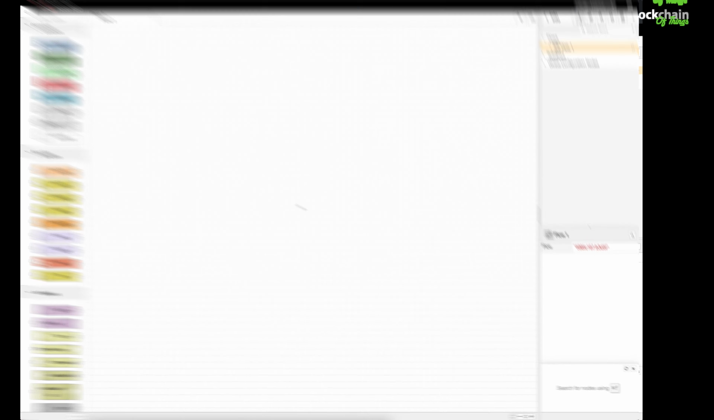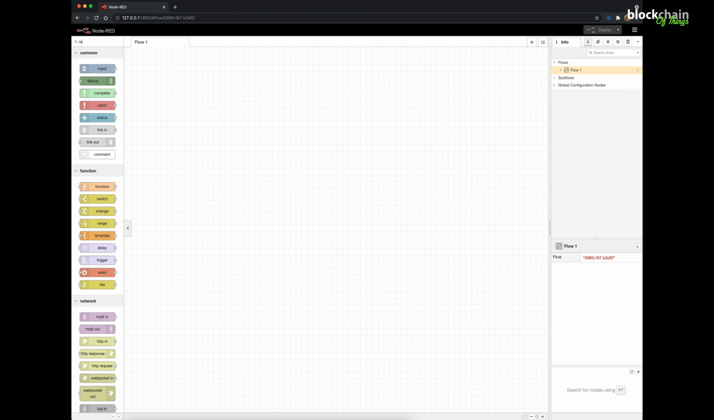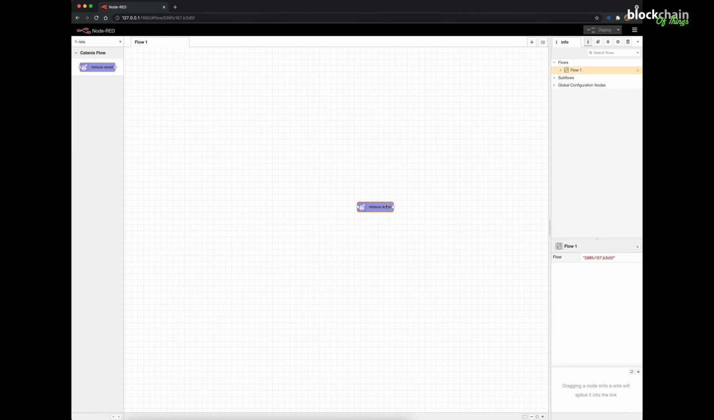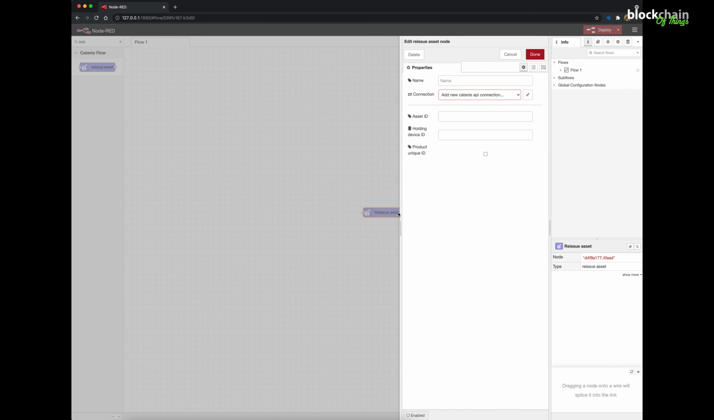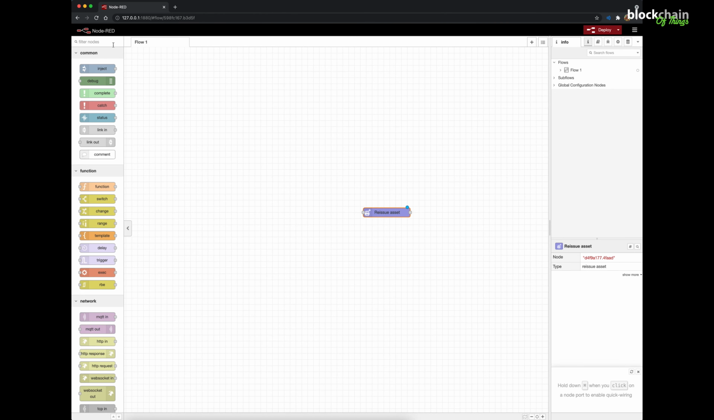Let's get going. Drag and drop a Reissue Asset Node into your workspace. Double-click it to display its Properties slide-out panel. On the Device drop-down field, choose your Catenis virtual device. Add the node's configuration information based on your needs to each field. Wire this node to a debug node and open the debug sidebar.